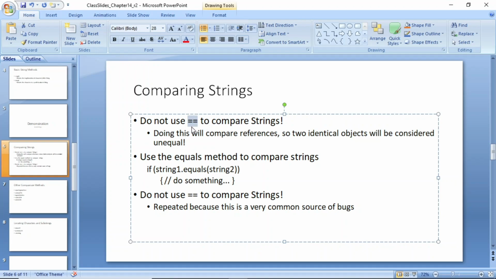So make sure the takeaway is, when you are comparing strings and you want to know equality, use equals. So I could take string 1, compare it to string 2, and I use the equals method to determine if they're equal.